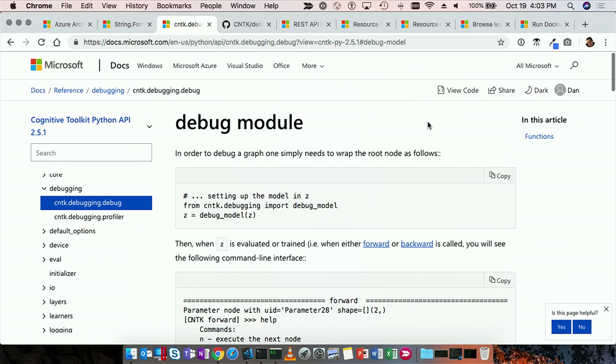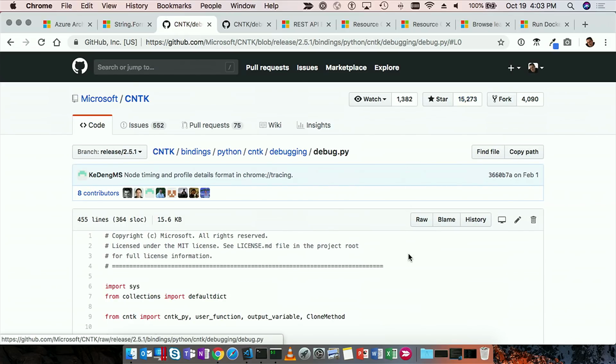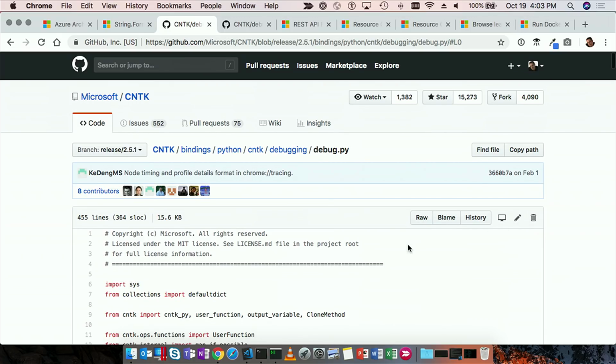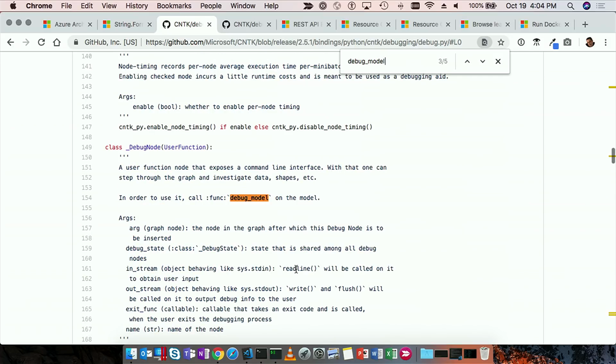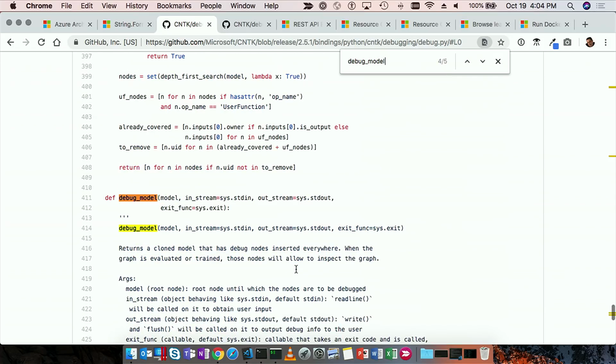So where does that actually come from? If I go to the top of the page, I click View Code. This is the actual Python. Because it's an open source API, we can do a quick search here and search for debug model. Interesting. And let's make sure we have, there's the definition of debug model. And you see that it returns a cloned model that has debug nodes.